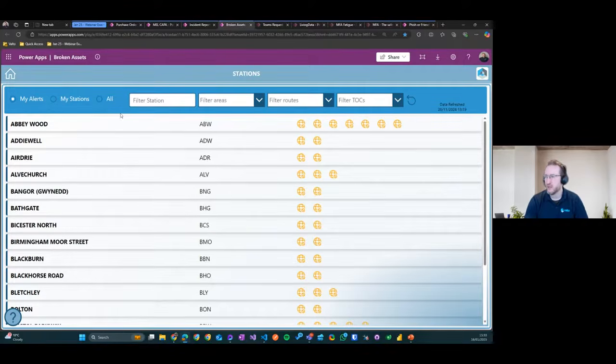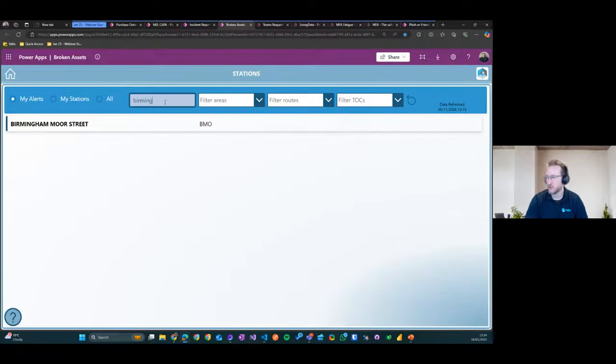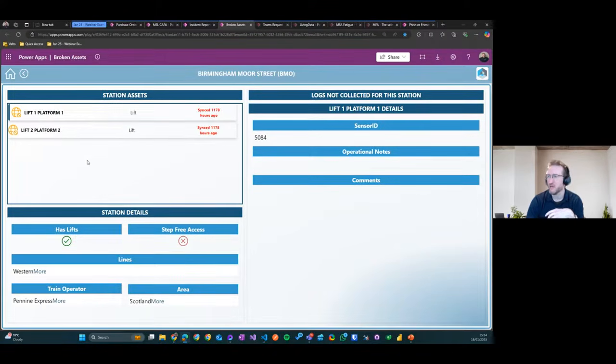What I'm going to do is put in my former hometown, Birmingham, do a search, and that brings up Birmingham Moor Street. That indicates to me that there are a couple of events that have occurred at that train station. So we're going to crack that one open now. Within here, we can see that the lift status for both of these is active and fine. If I click into both of these, it will tell me the sensor ID, and if any of those sensors were reporting back issues or challenges, that would be available in the operational notes.